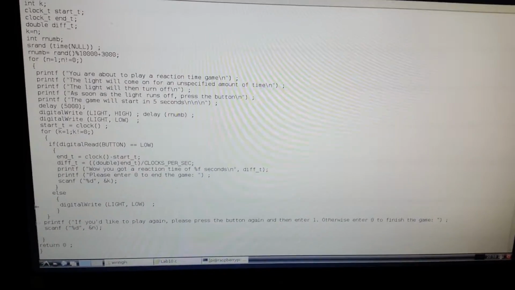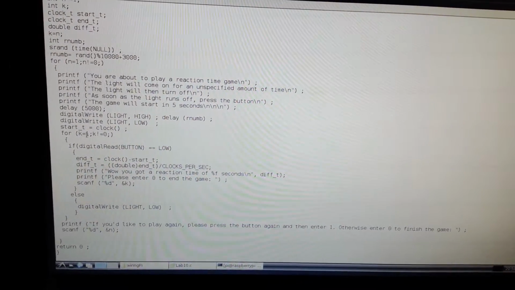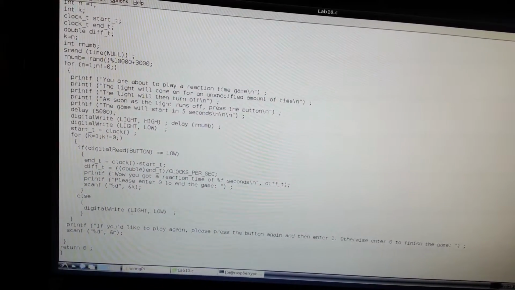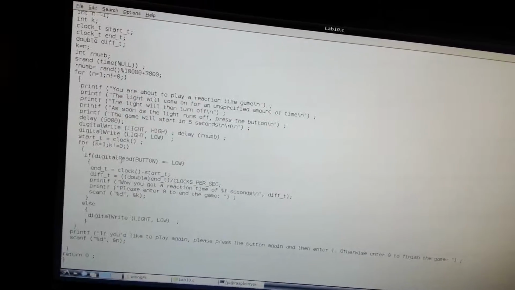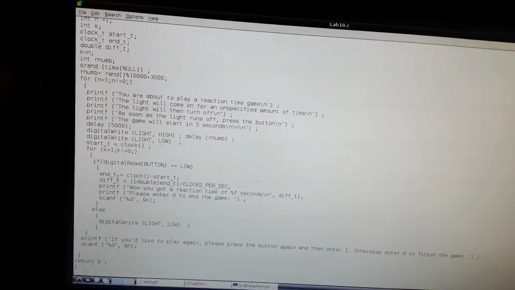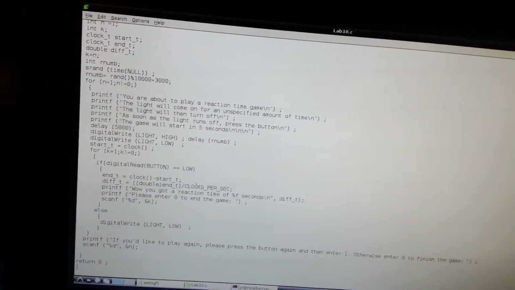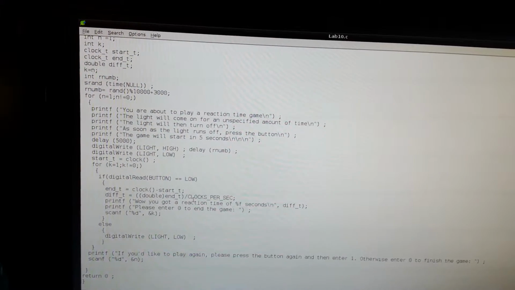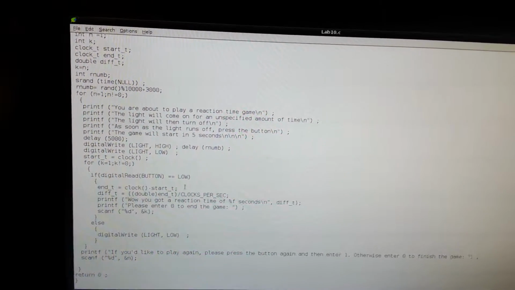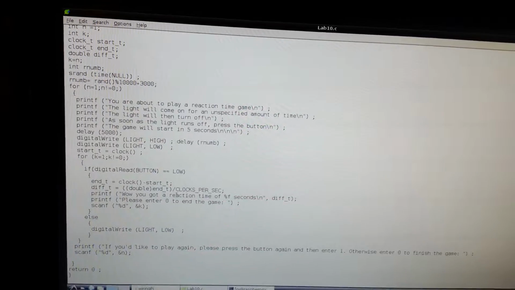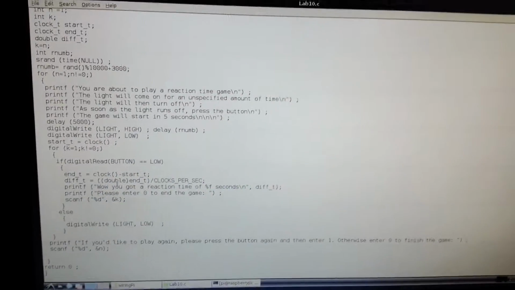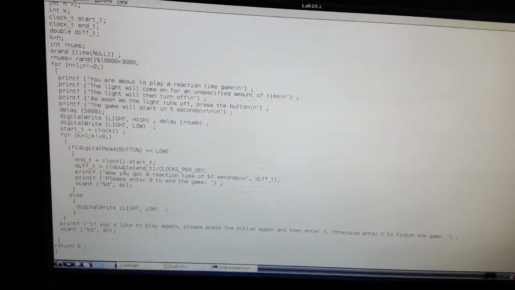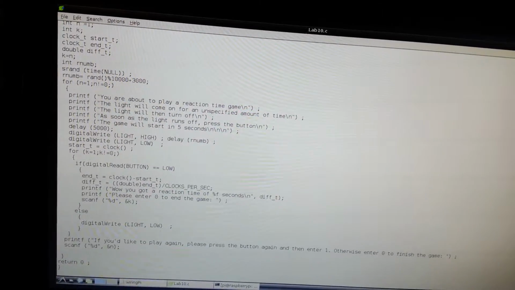Now this loop over here is used to check the state of the button. If the button is not pressed, it'll keep the light off and then check again. If it is pressed, it'll end the clock timer and then calculate the difference in terms of how fast your reaction time is. It's divided by clocks per sec because clock is only able to measure accurately to a whole second, so in order to get less than a second, I had to divide it by that. And then they'll be shown the reaction time.